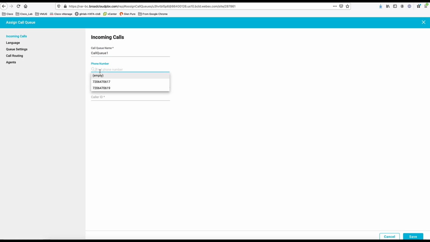If you like to use one of the phone numbers in an organization for this call queue to be directly accessible from outside, you can choose it here. Or again, this can be an extension that can be accessible from auto attendant, or it can be internal. You can set up a caller ID. Save these settings.